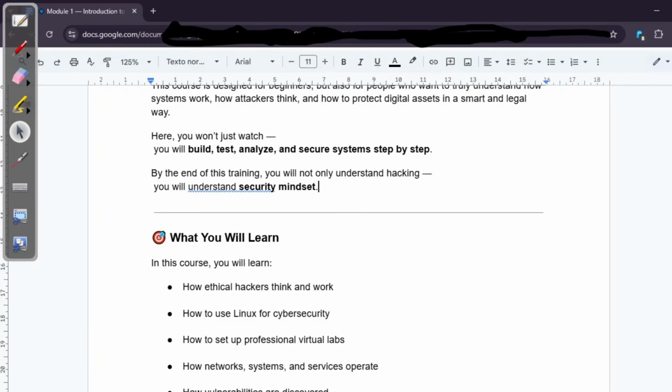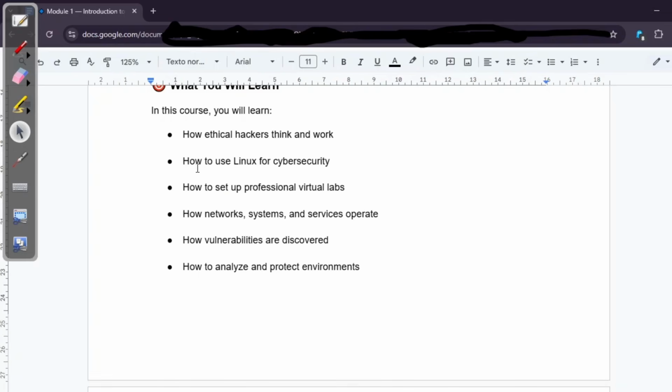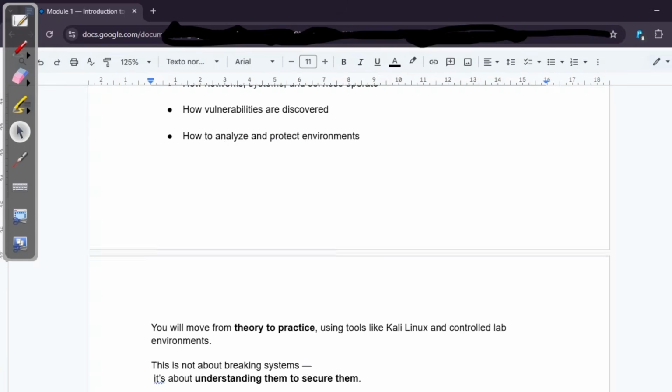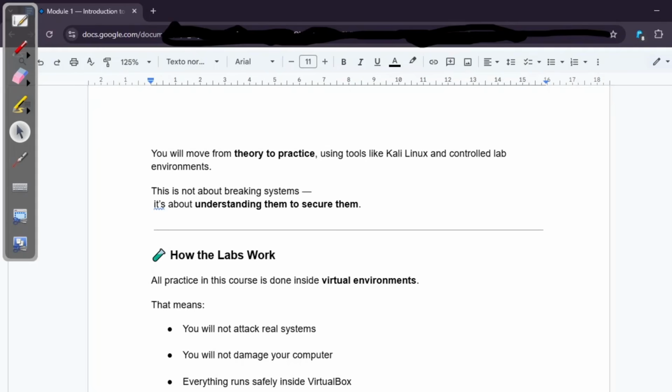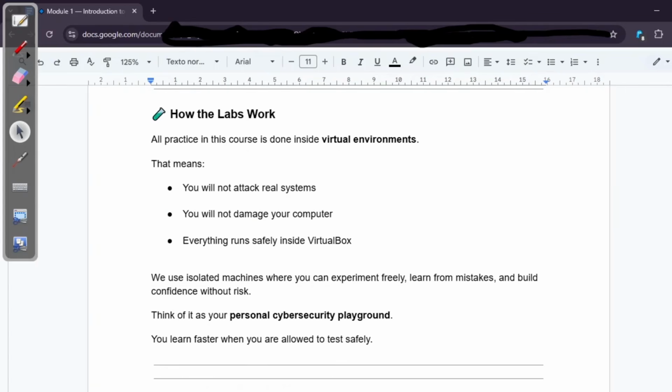What you will learn in this course: you will learn how ethical hackers think and work, how to use Linux for cybersecurity, how to set up professional virtual labs, which will be seen in module 2, how networks, systems and services operate, how to discover vulnerabilities, and how to analyze and protect the environment. You will also move from theory to practice using tools like Kali Linux and controlled lab environments. This is not about breaking systems, it's about understanding them to secure them. Please comprehend that, brothers.